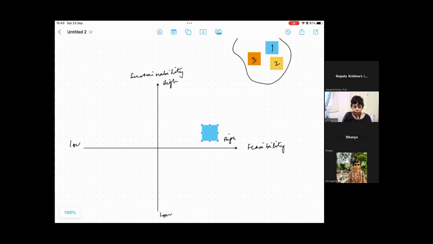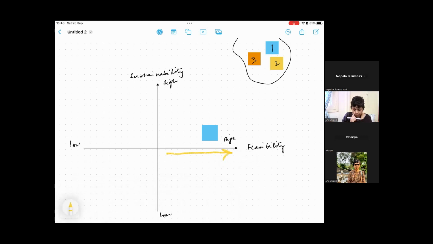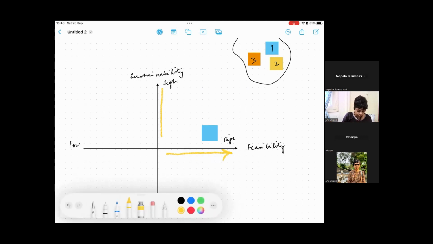So this is the axis, right? If it's above this axis, it is sustainable. This whole region above this axis is sustainable. And similarly, on the feasibility axis, if it's on the right of this axis, it is feasible. If it is on the left, this is not feasible. So just as a thought exercise, let me just mark all the areas.